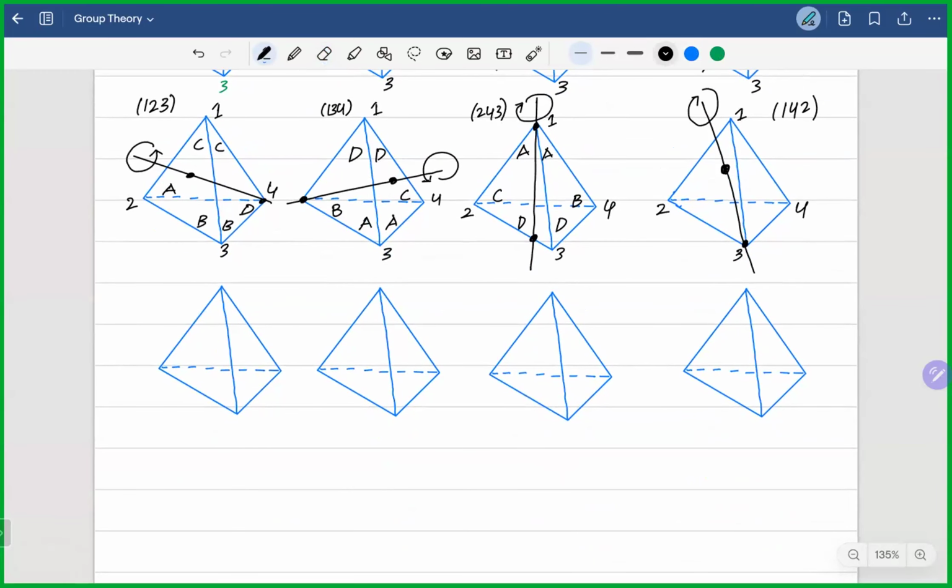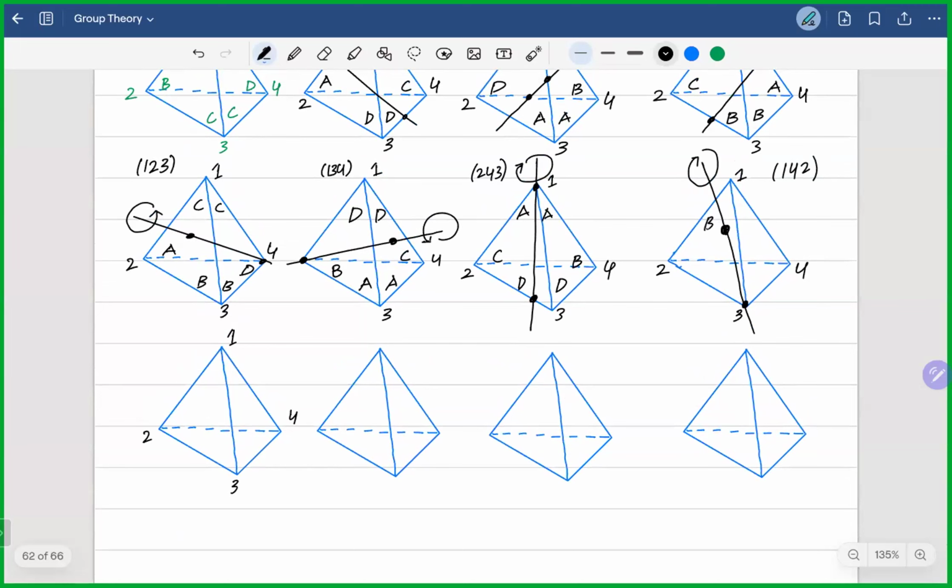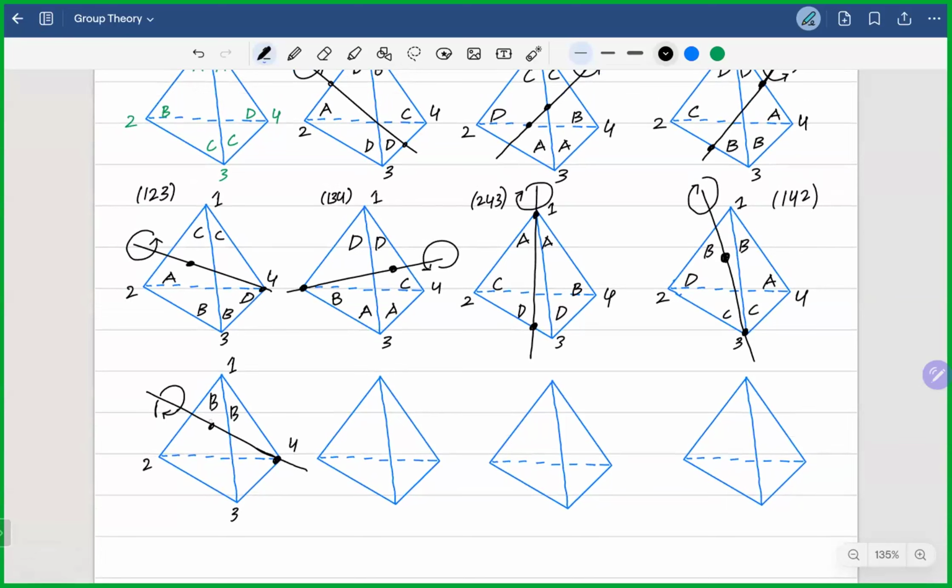Then the last 4 rotations. So 1, 2, 4, 3. The edges in this one are going to be B, B, D, A, C, and C. Now here, we have this, and we move in this way, and this is B, B, A, A, D, C. The permutation is 1, 3, 2.